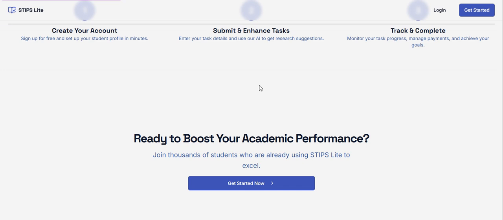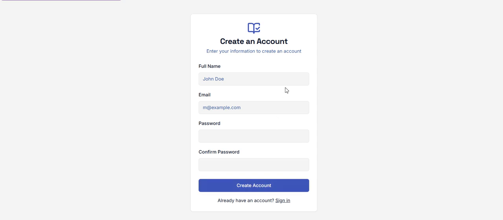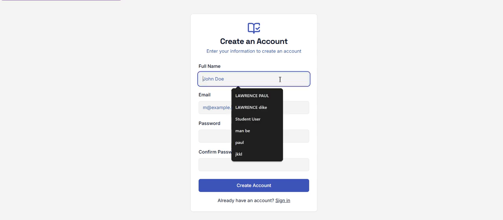So let us get started as a student. We have clicked get started, and you want to create an account. As a first timer, you will create an account for yourself. So let us click our name.